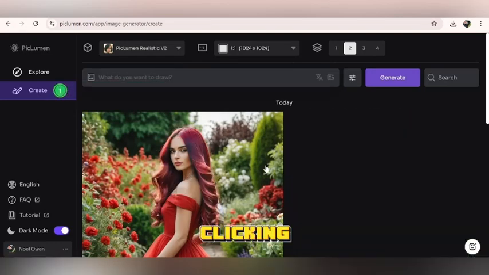Next, we'll explore the background removal feature. After clicking Remove Background, give it a moment, and the background will be completely removed.